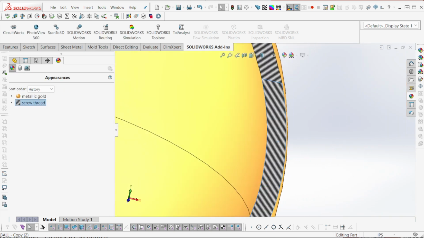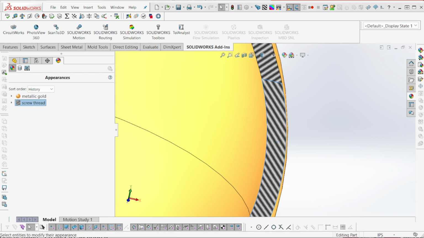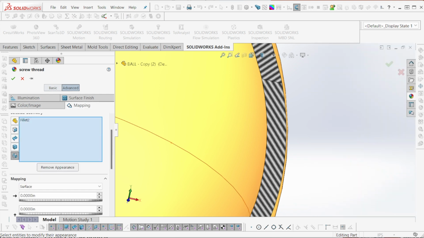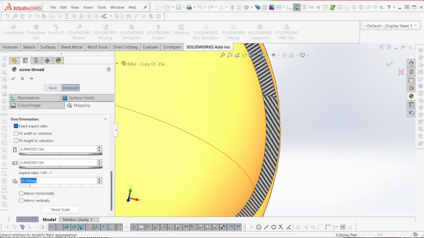Alright, let's try that again. Right click this, edit this, mapping, and change this to, oh no, that's because I was right the first time. 90 plus 45, not 180 plus 45. Duh. So that's 135.